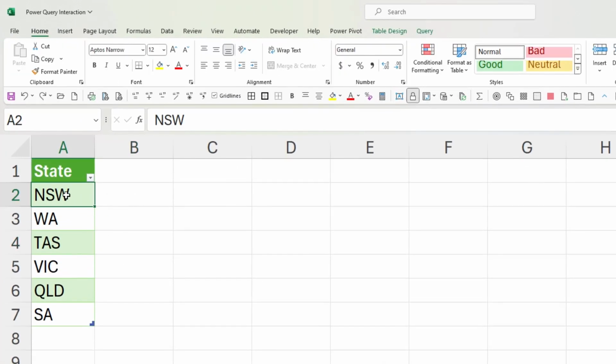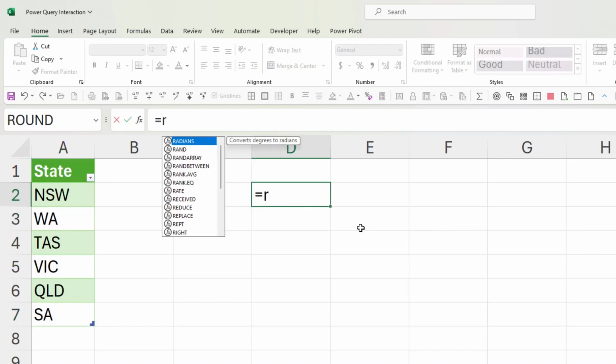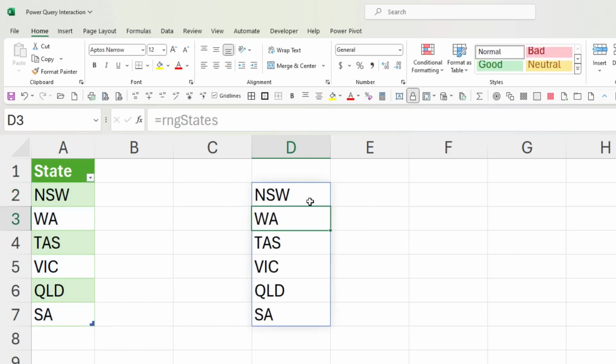Whilst I'm here, I'm going to select that range. Now it comes up with TBL states, but I'm going to give it a range name. It's going to be RNG states, RNG for range, and states. Make sure you press enter after you've typed in the name. That table name will disappear because the table name takes precedence over the range name. You can see the range name in use here. If I type in RNG states, you'll see it gives me a list of all of the states, and it spills down as per a dynamic array. So that is the range name that I've created.